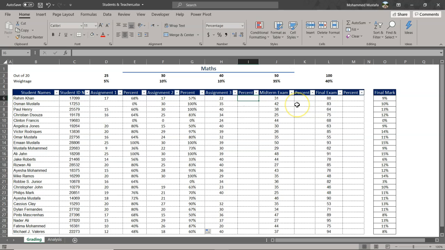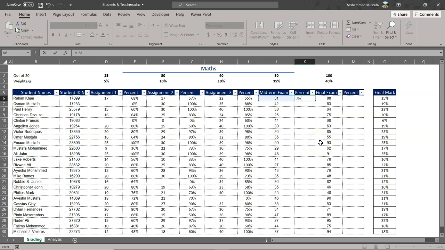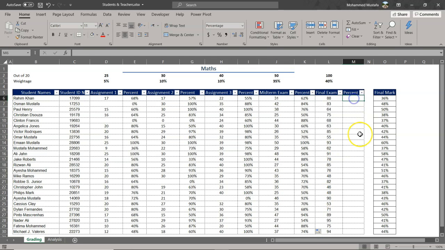We will press enter and let's drag our formula. Let's do the same for assignment 3, and I'm using the left arrow key on my keyboard. Divide by cell H2 using the F4 key to lock this. Press enter and let's drag our formula. Let's do the same for the midterm. Divide by cell J2, click on F4, press enter, and let's also do this for the final exams. Divide by cell L2, click on F4, press enter.